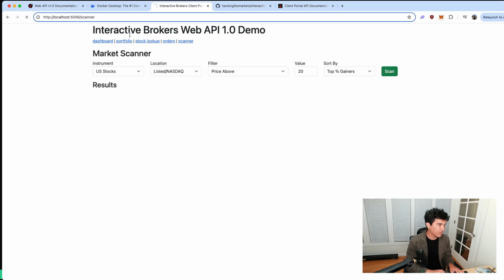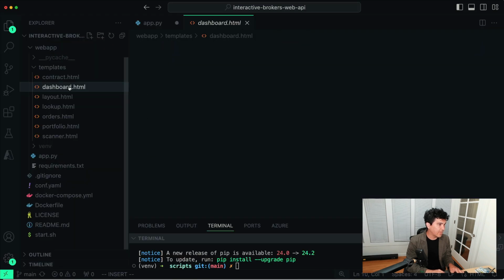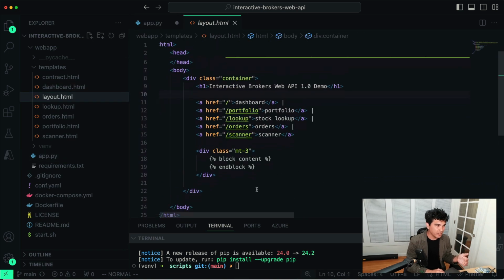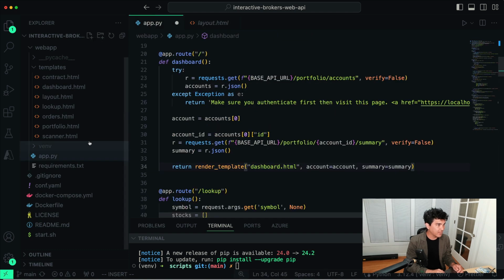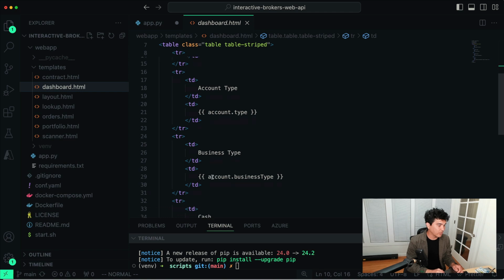And so this header is always the same, and then this bit of the content changes. And so in dashboard, you'll see that I extend the layout.html. So that means use this overall layout application shell, and then whatever's in content in dashboard, so in block content, all this stuff goes in the overall layout right there.